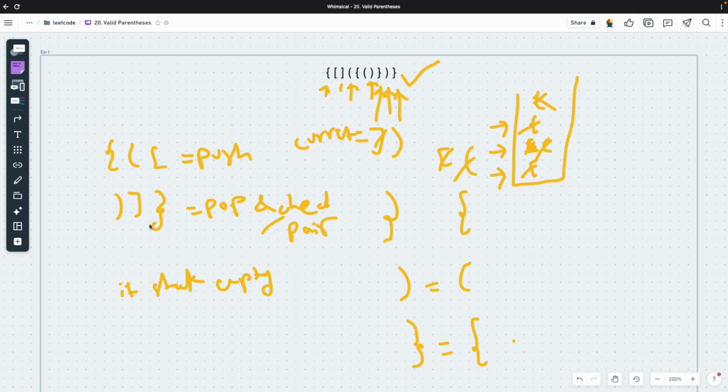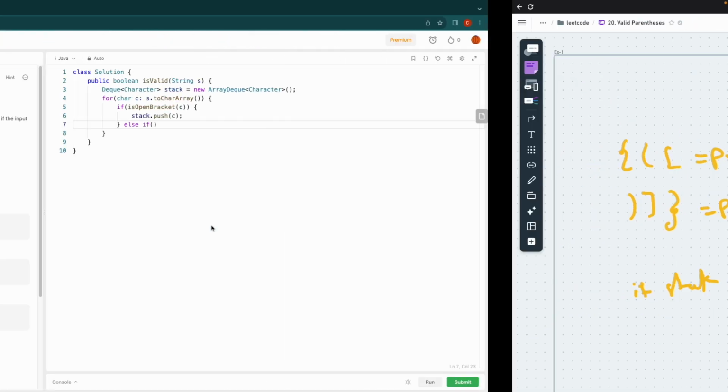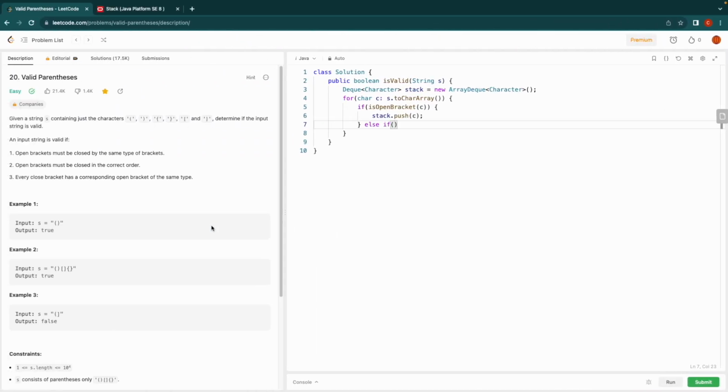Then we have to pop the element from the stack and compare if it is a pair. So before we pop the element from the stack, we have to check if the stack is empty or not. If the stack is empty and we try to pop, then we will get an exception saying we are trying to access an empty stack. So first we will check if the stack is empty.